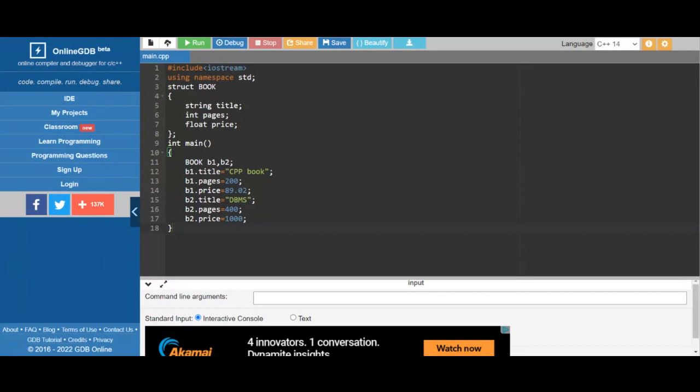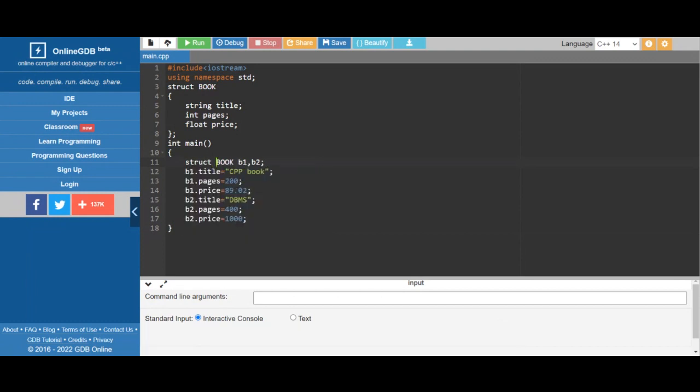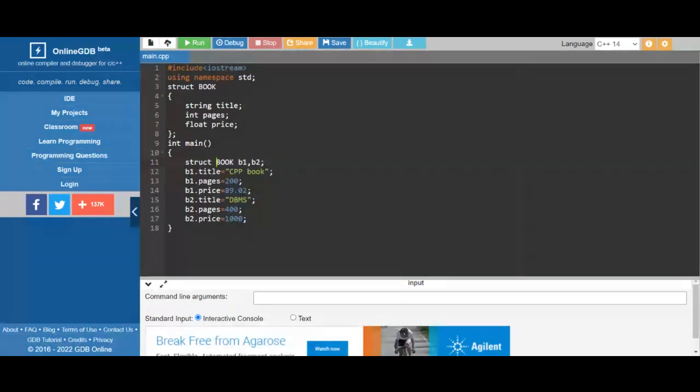And one difference between the structures in C and C++, C में you always had to use the struct keyword here, है ना? Struct book b1 b2 इस तरह से करते थे. Always with the name of the structure you had to use the struct keyword. But here in C++ you can avoid this. You can directly write book, right?